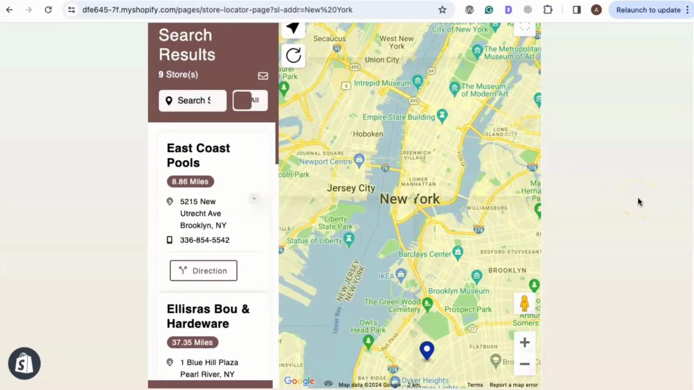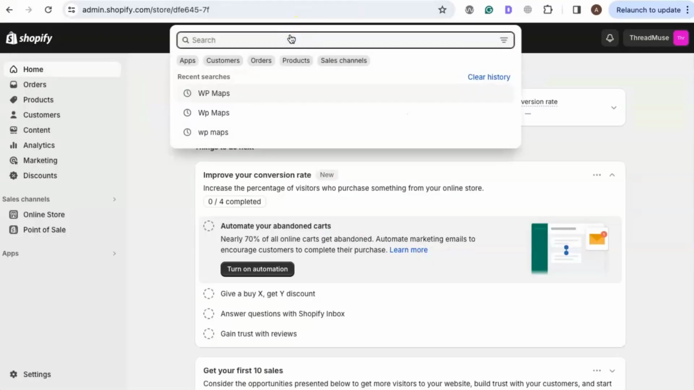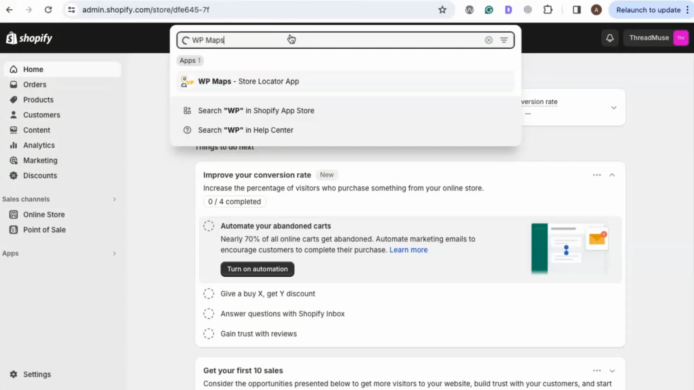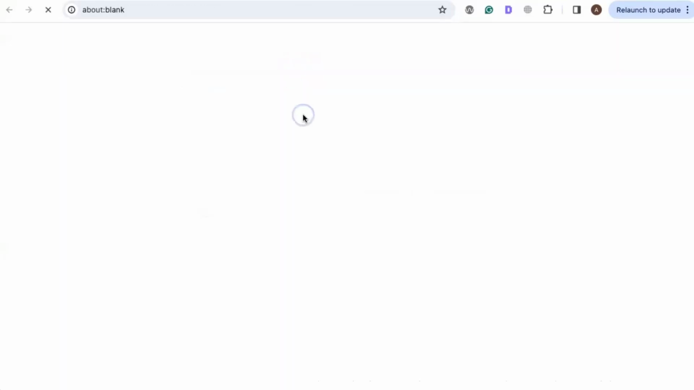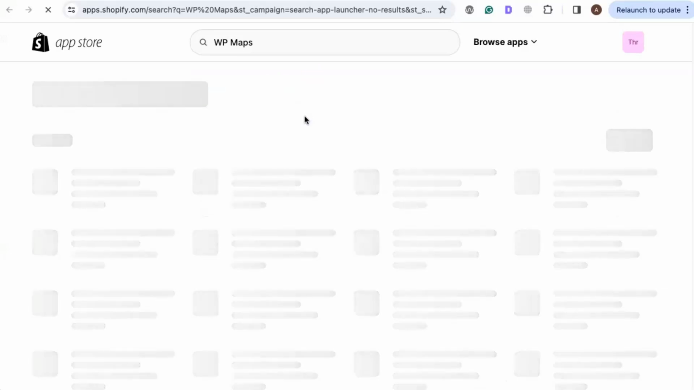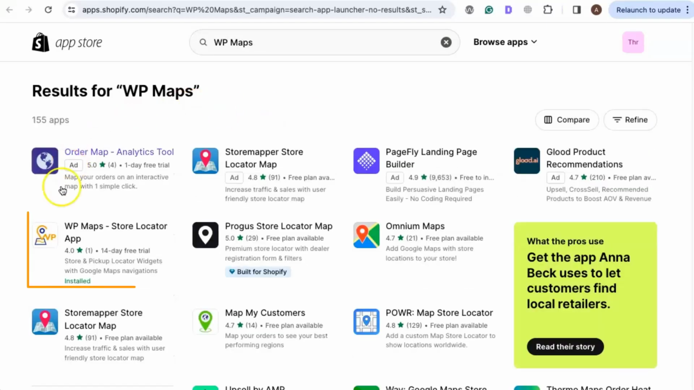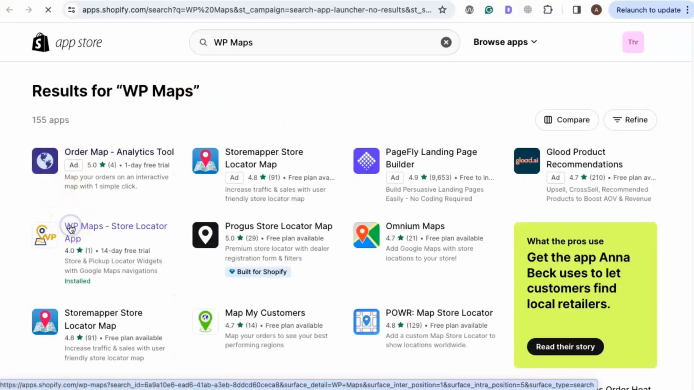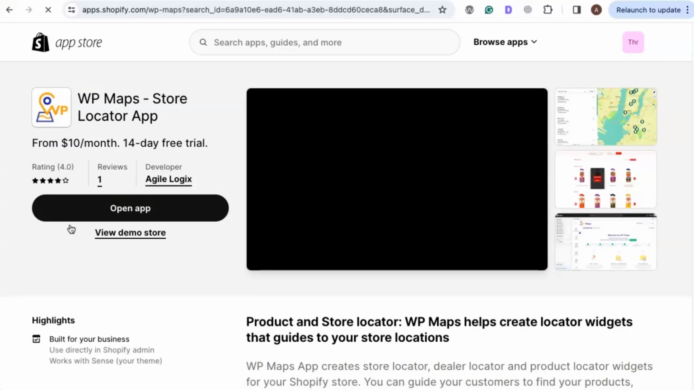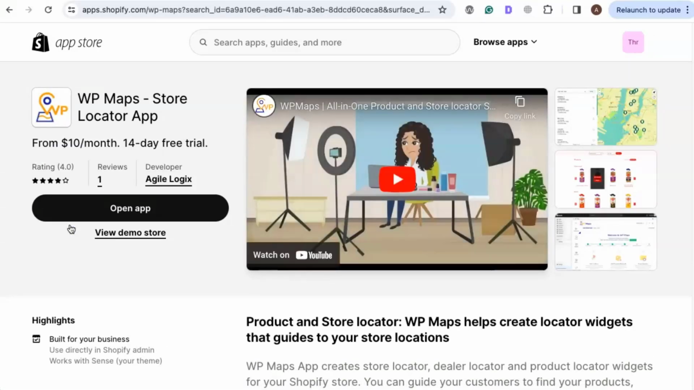So let's see how you can add both the store locator widget and the location search bar to your Shopify store. Firstly, we will need to install WP Maps. Let's go over to Shopify, type in WP Maps, and go to the App Store. Once we are here, we'll simply click on WP Maps, which is a very useful tool because it allows you to add both a product locator and a store locator to your website.